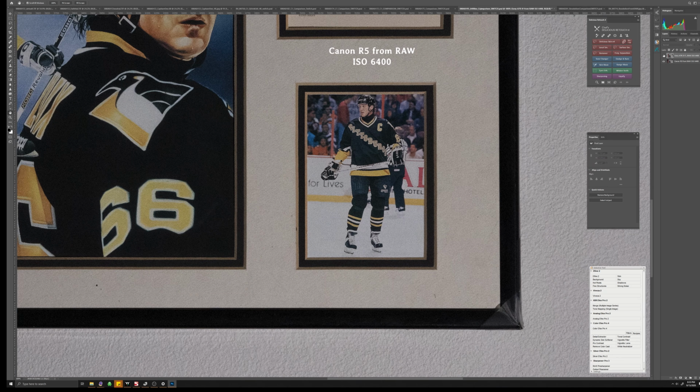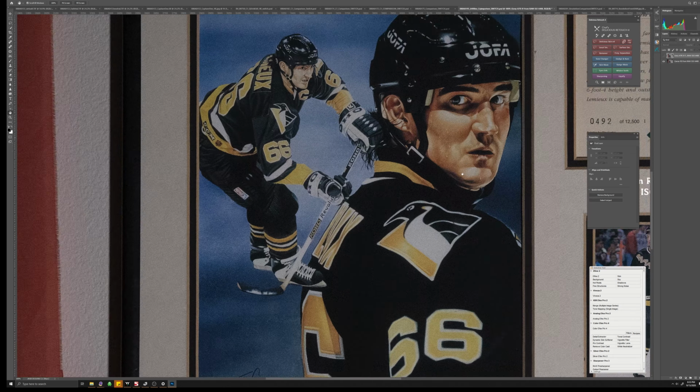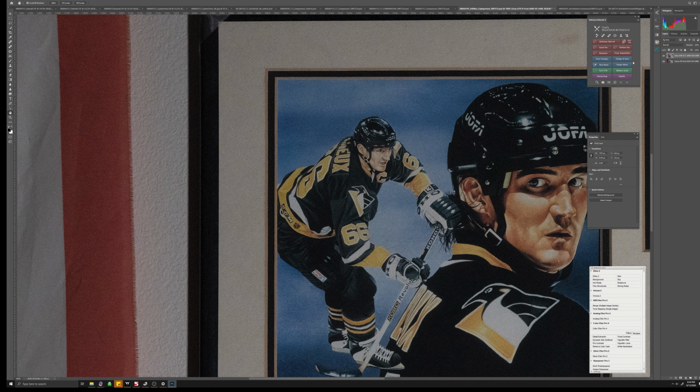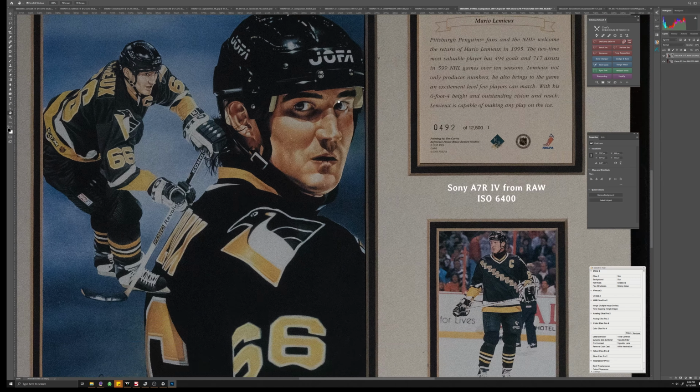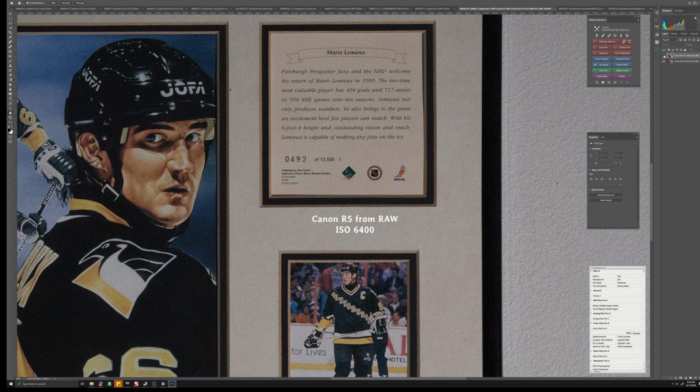We scroll down here. Mario is a big Penguins fan, so you can see right there. It's always a bit more detail on Sony, but then you're getting more noise, so it's a trade-off. You can see clearly here that Sony is going to show more noise. This is Canon. This is Sony. But either one cleans up just fine. When you look at them like this, they're pretty similar.